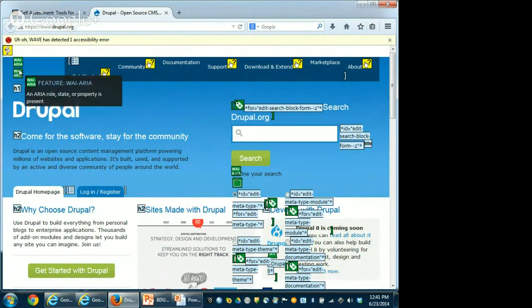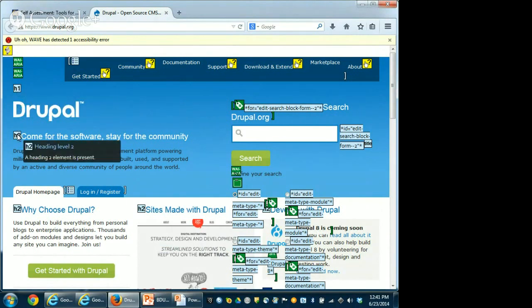So these little green boxes that say WAI-ARIA, that's just saying that there's ARIA being used here, which is more of an FYI than anything else. It also points out the semantic structure of the page, so there's an H1 used here, there's an H2 used here. It can just be helpful when you want to know the general structure of your site.